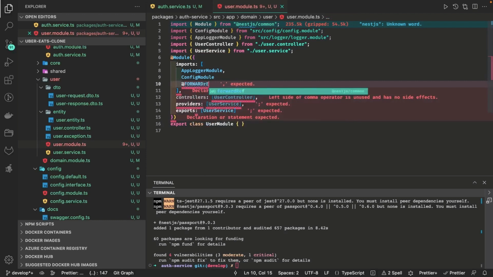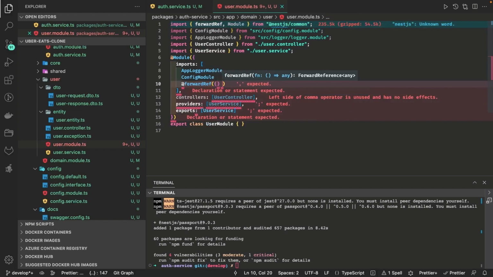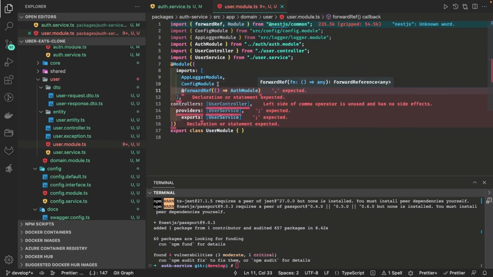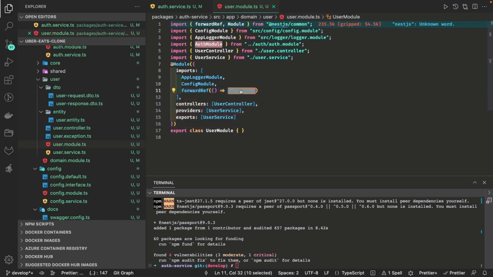We will also do the forward reference of the auth module, because the user module is dependent on the auth module, which is dependent on the user module. There is a cyclic dependency, so we have to use the forward reference to avoid it. I think I added an extra at-sign, which is not required here, and that will fix our problem. So we do this forward reference with the auth module, and we also added a logger module and the config module, so that completes our user module.